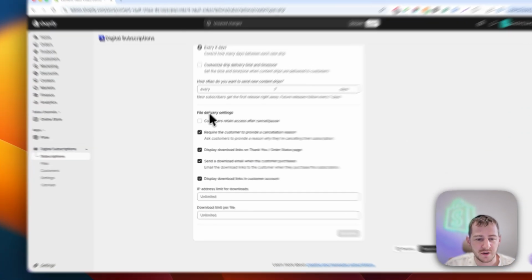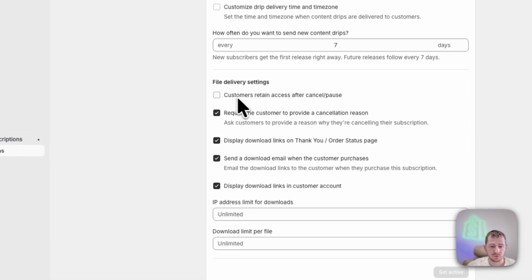Now, here we have our file delivery settings, and we can choose whether the customer will retain access to the files they received after their subscription is canceled or paused. And if they decide to cancel or pause their subscription, we can also require them to provide a reason. We can display the download links on the thank you order status page, send a download email when the customer purchases, and also display download links in the customer accounts.